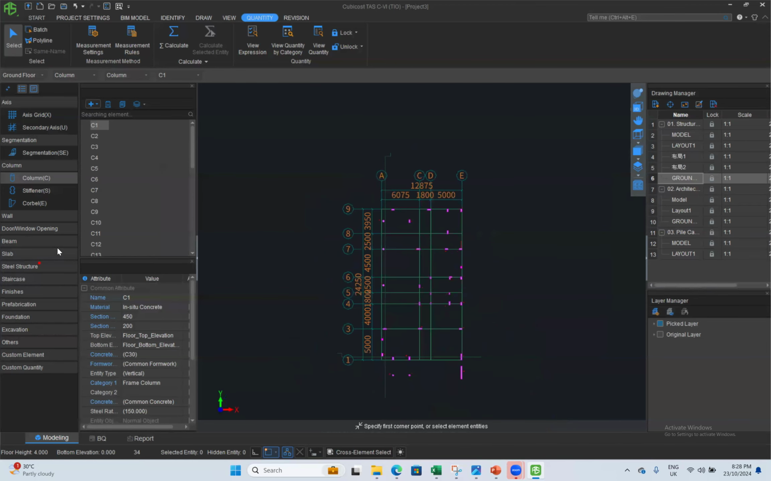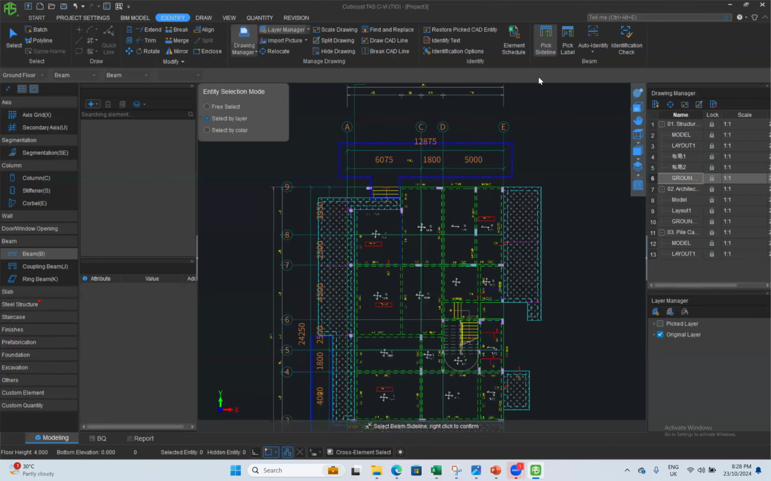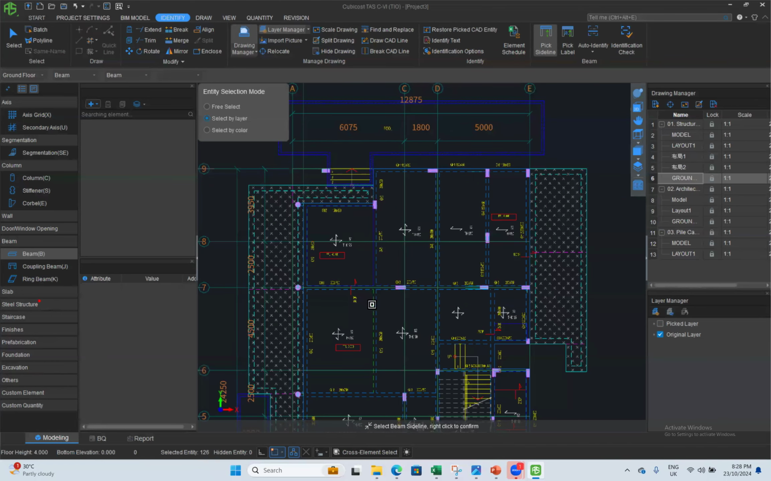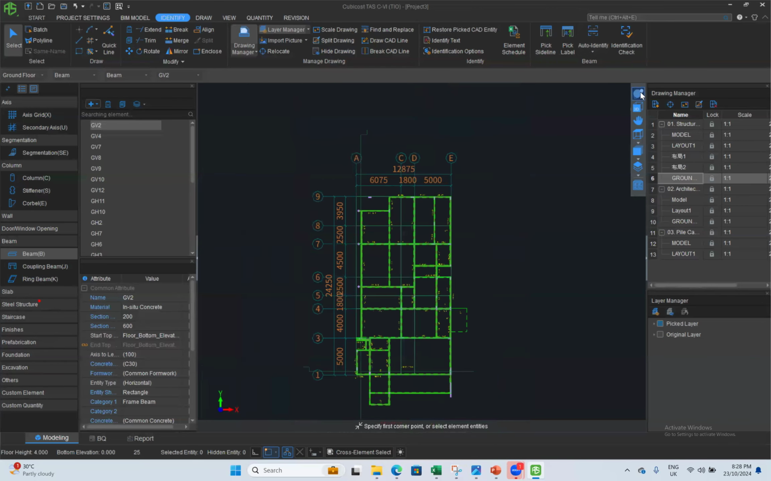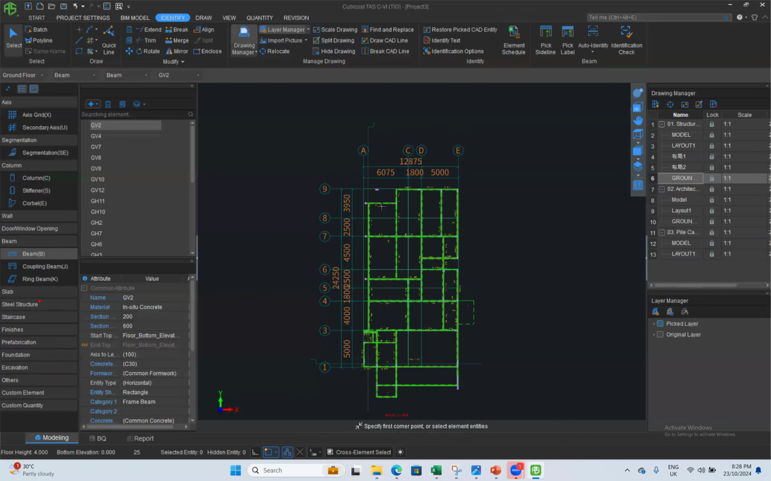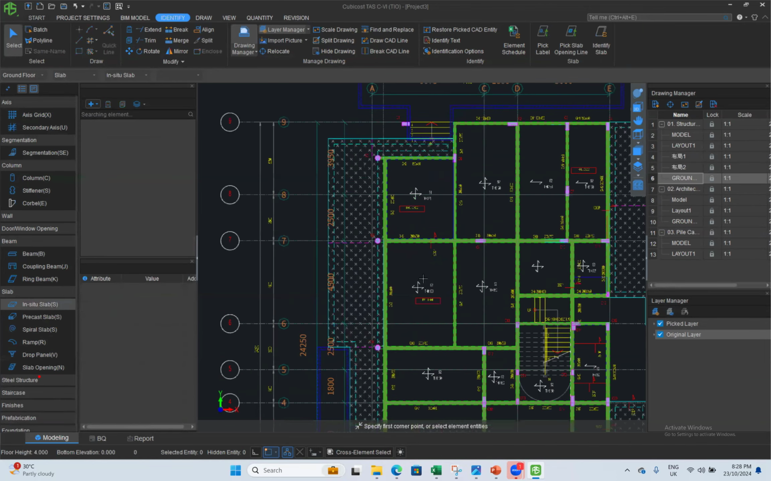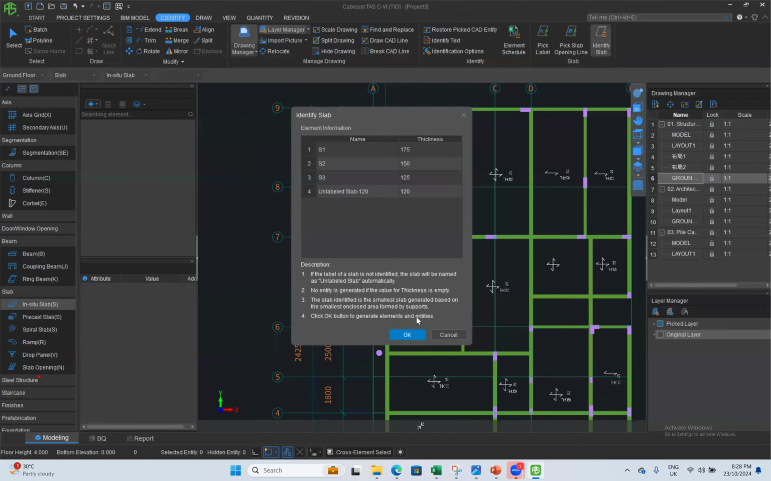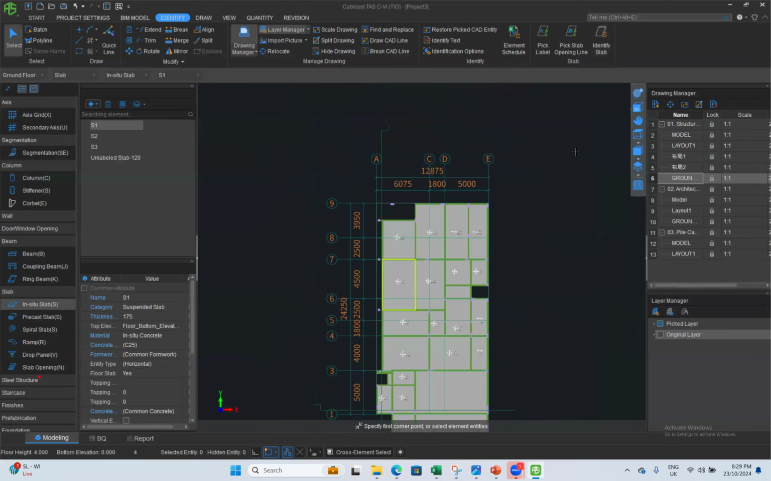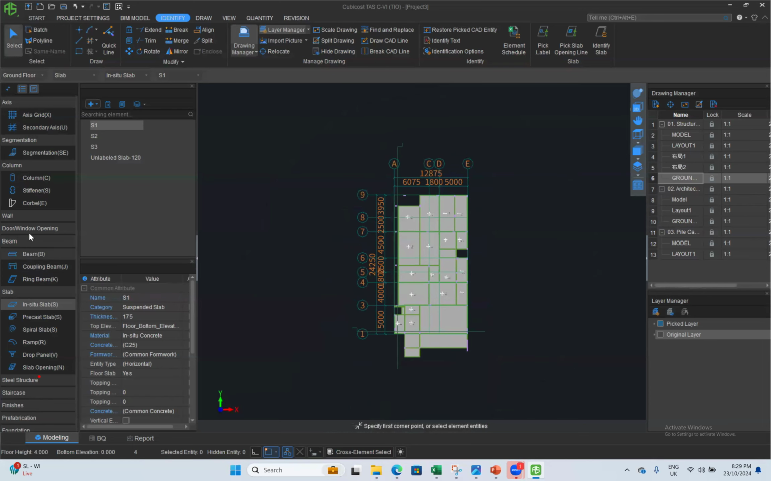Not only columns, but also you can generate beams. It's very simple. You can go to identify, pick side line, right click, pick label, right click, auto identify, and generate all the beams in a very simple manner. Then if you want to identify slabs, it's very simple. You have to go to slab, click on pick label, right click, identify slab. You can generate all the slabs according to your preference. See? Then what about walls? It's very simple.